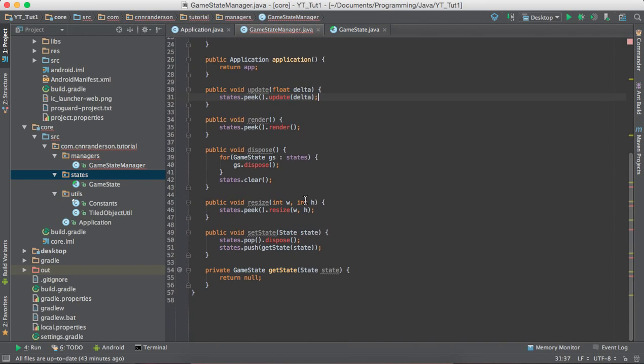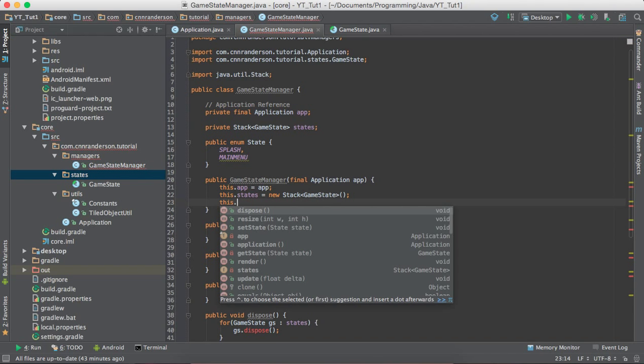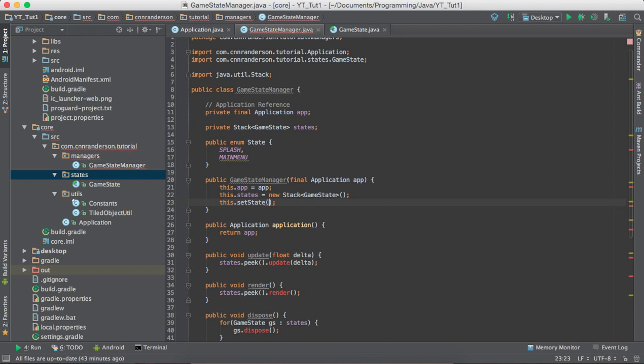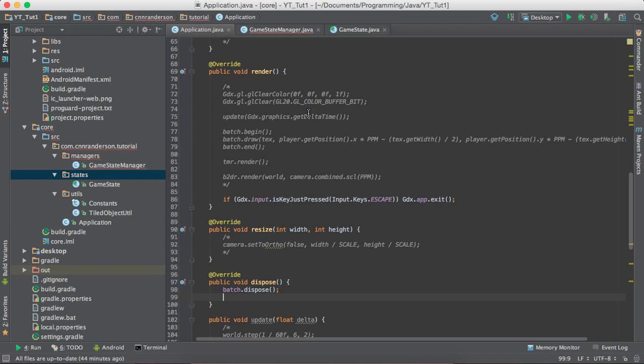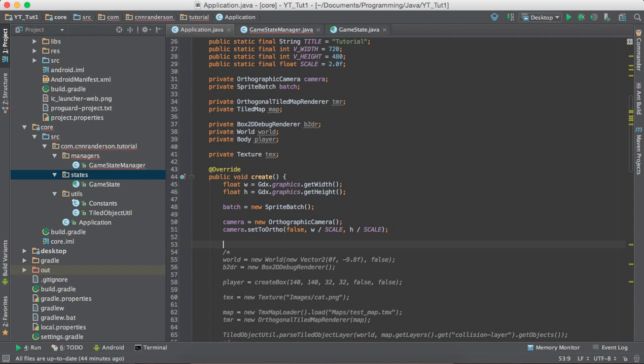Okay, so I think that's all the basic functionality we're looking to get out of this one. this.setState, splash screen. You'll want to do this when the game is first instantiated, so you can have an initial state loaded. So it'll always request the splash screen first. And now let's move back to our application class and start adding in that game state manager.